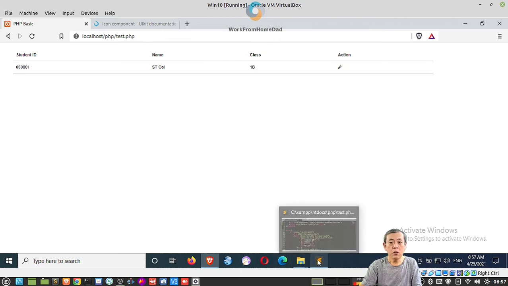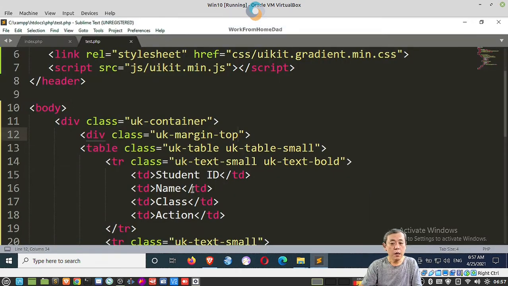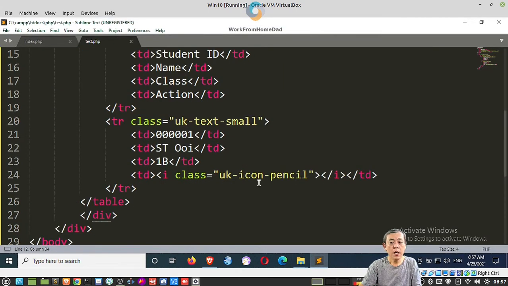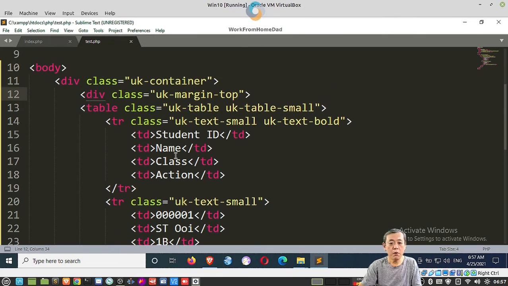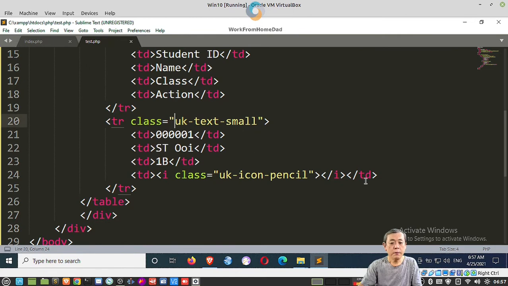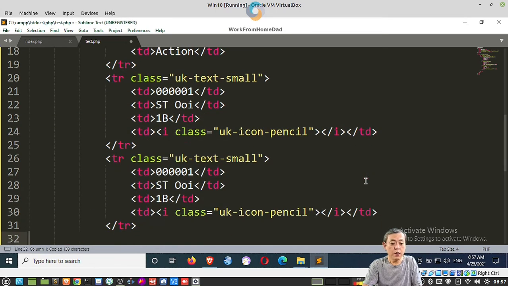Okay, so what we want to do now, I think that should be all for the table, right? For the table, of course, the data will come in later. Okay, maybe I will make another row. Another row. Let's say so 2.